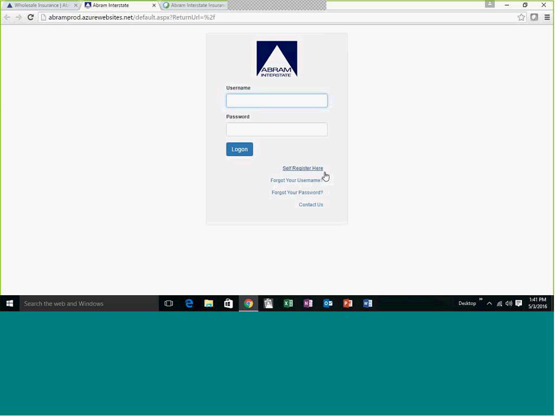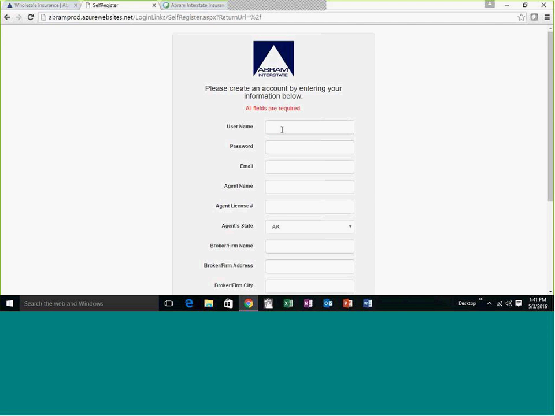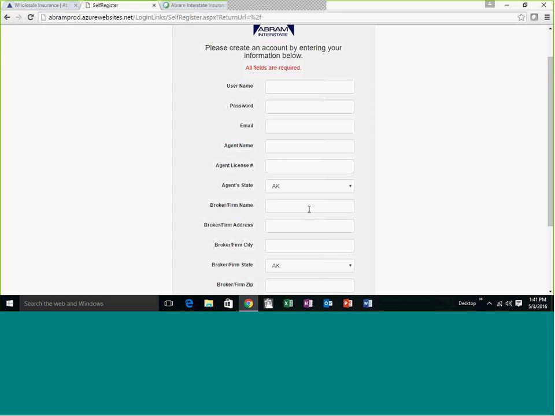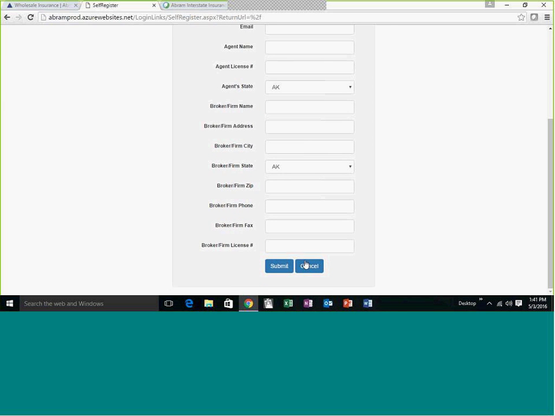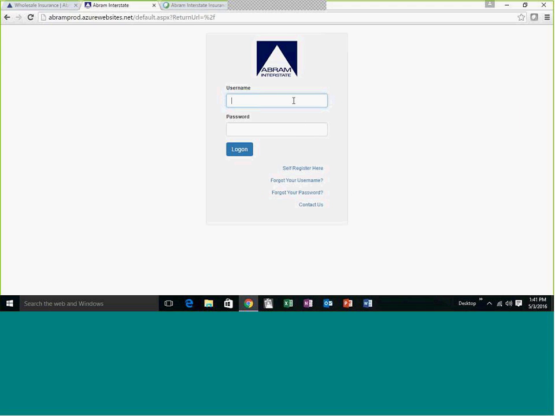If you're new to the system, you want to click the Self-Register Here button. Create your own unique username and password. The password does not have any requirements except that it's 4 characters long. Then for the rest of the information about you and your agency, hit send, and you will be sent a username and password. Once you go ahead and log in, what I'm going to do now is take over and do a quick little walkthrough of a live quote here.